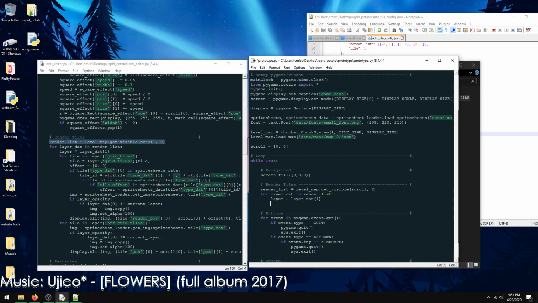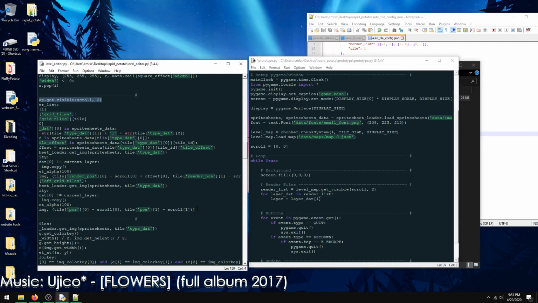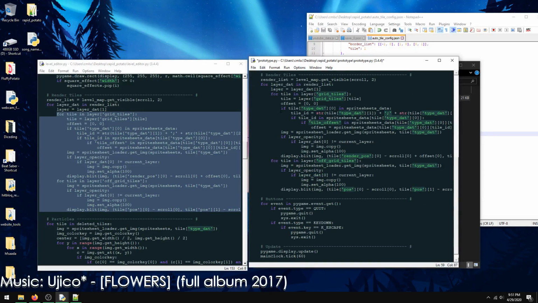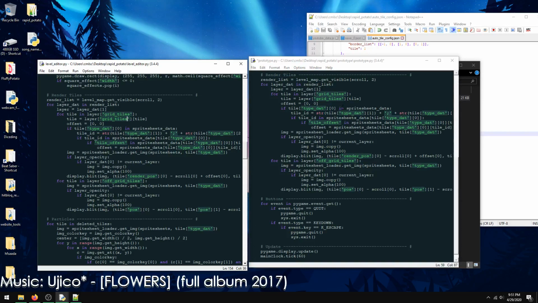So I can pretty much copy this rendering code. It's the same thing for this. I'm probably going to have to modify it later though, because it probably won't be the same thing in the future. Okay, so let's see if this works.